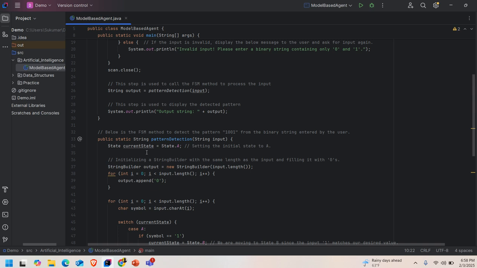Initially we start with state A, which means the FSM is waiting for the first 1 to begin the pattern detection. We have created a StringBuilder to store our output. We print 1 in the output string only when the pattern 1001 is found. Until then, we assume the pattern has not been found, so we fill the output with zeros.